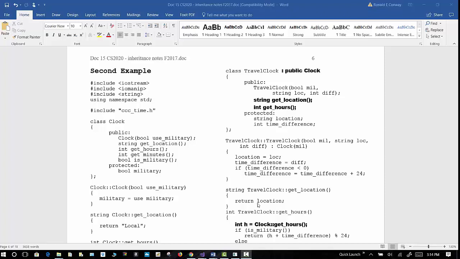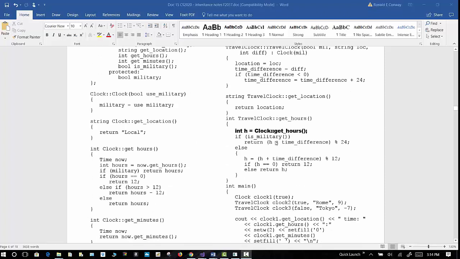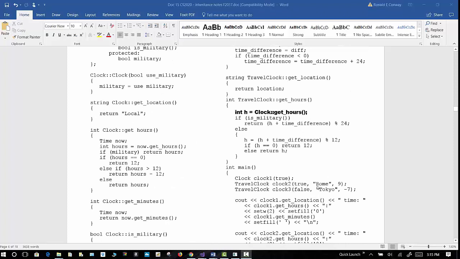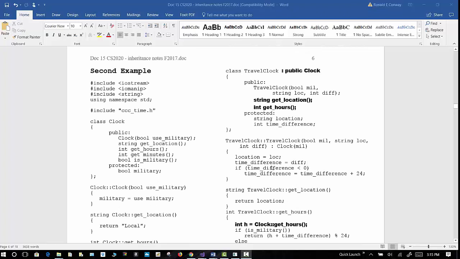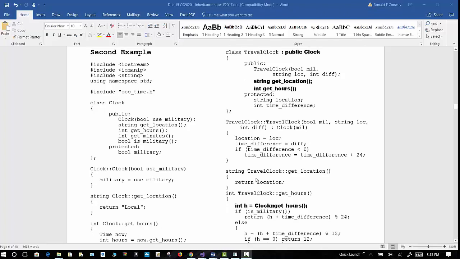But if we look at get location in the derived class, it's actually going to return a location that is a string indicating where this clock is telling the time for. So in this example, we have Rome and Tokyo as being the locations. So the travel clock is not just going to say it's local, it's going to say it's the time in Rome or the time in Tokyo. So this function has completely replaced the base class function.